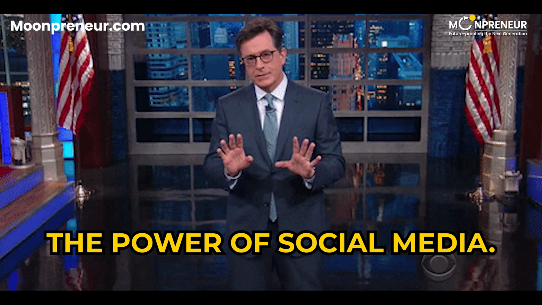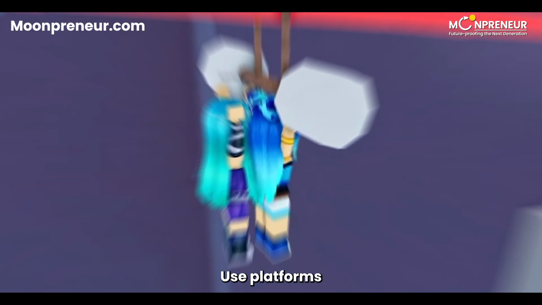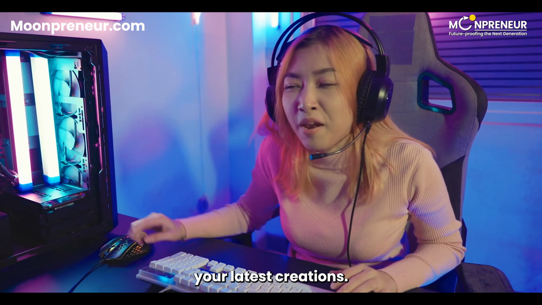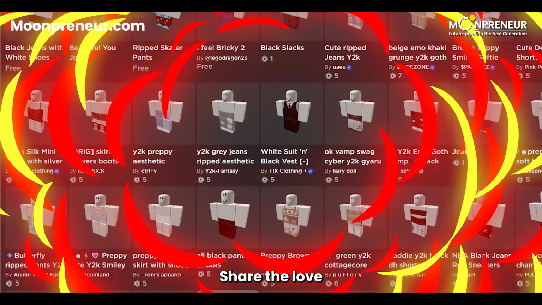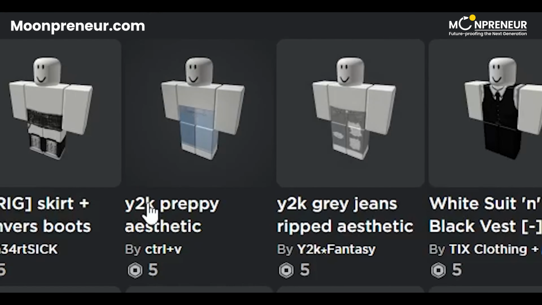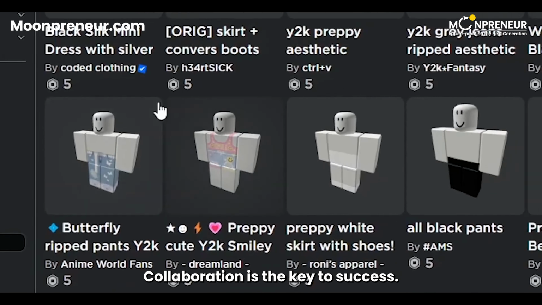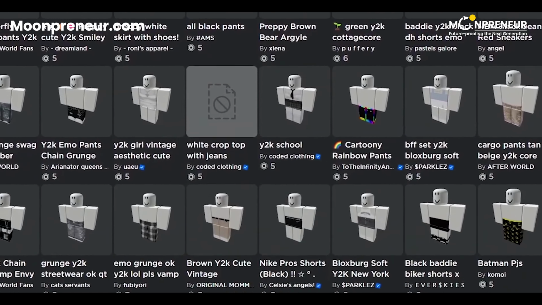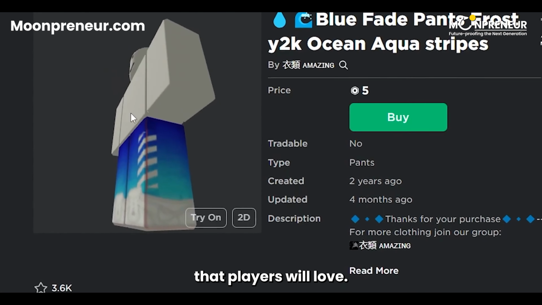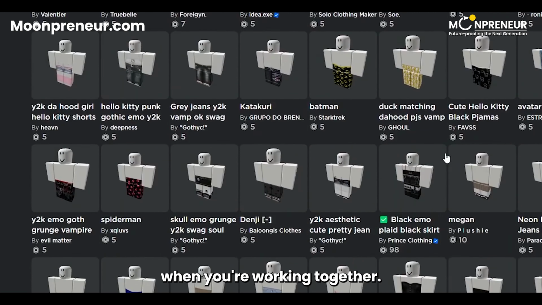Next up, the power of social media. Don't underestimate this one. Use platforms like Twitter, Instagram, or even TikTok to showcase your latest creations. Share the love with your fellow Robloxians and watch your sales skyrocket. Team up with fellow Roblox creators. Collaboration is the key to success. Find designers who complement your style and create outfits that players will love. Plus, it's more fun when you're working together.